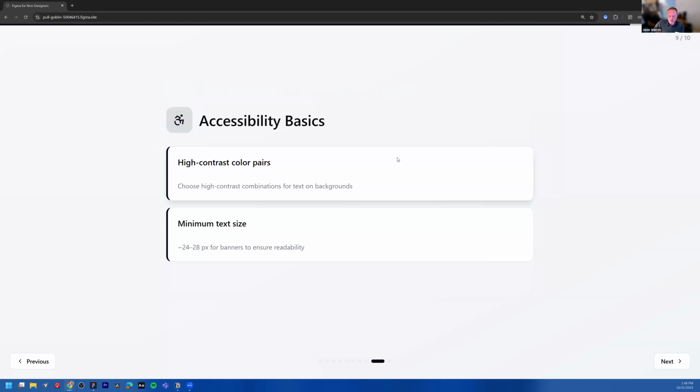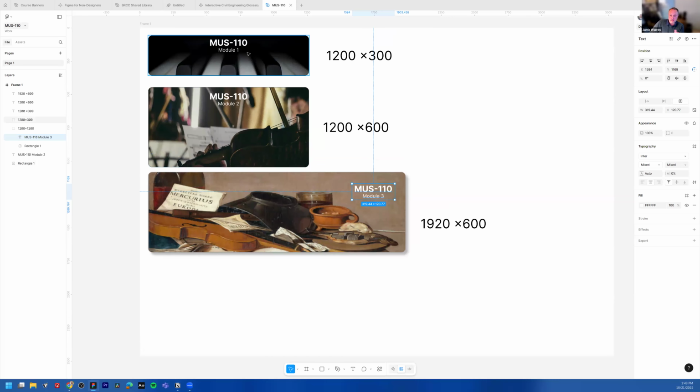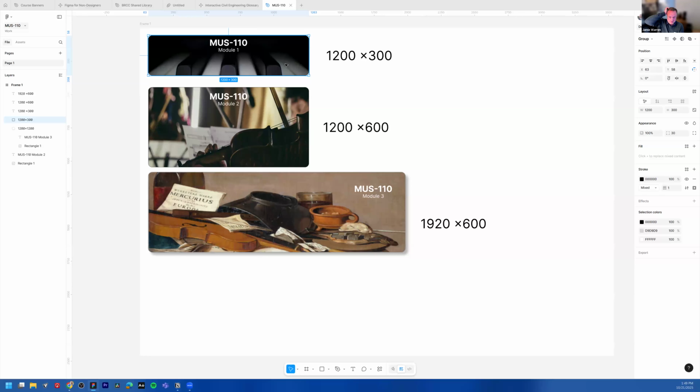One thing I didn't get into a whole lot was accessibility. If you were to get this image into your course, we of course need to think about contrast, but we also think about alternate text. And that's something you would do inside of the LMS. You don't do that here.